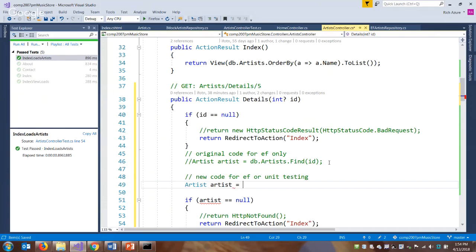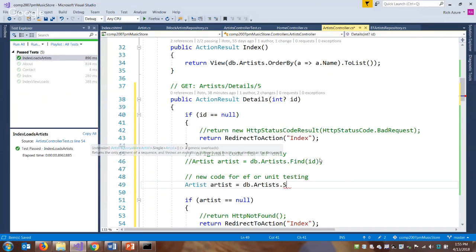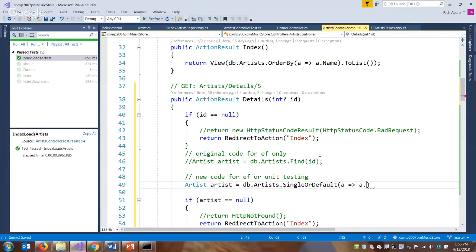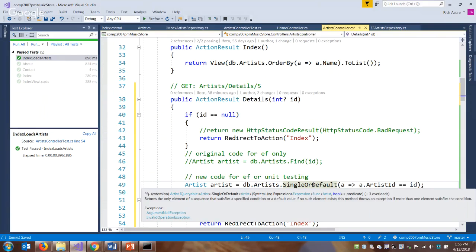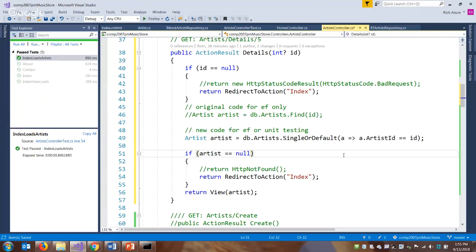If we want to get the details, we can still call db.Artists, but we could use, for example, SingleOrDefault instead, with a lambda expression, a.ArtistID equals id. This is language independent querying, so SingleOrDefault will work with our mock repository as well as with Entity Framework. So that one change should allow us to unit test properly now.